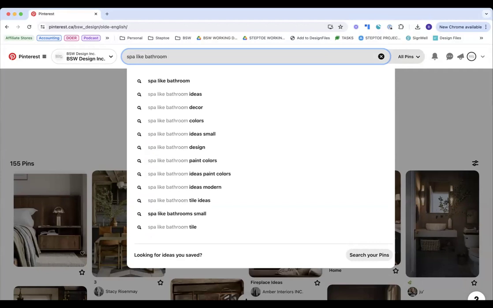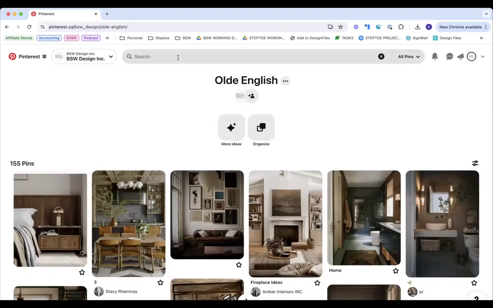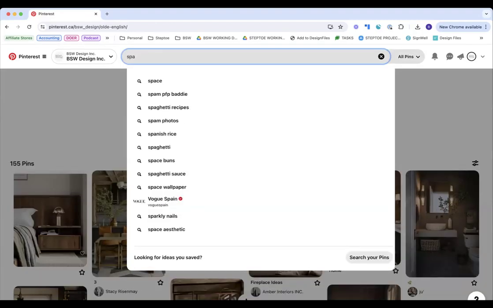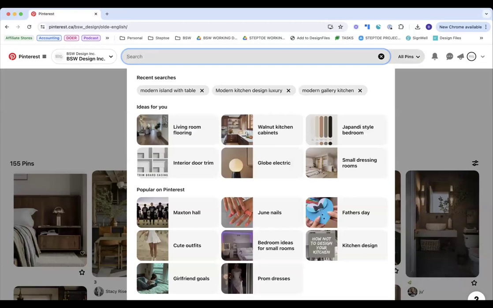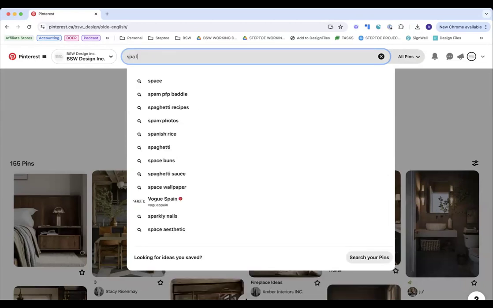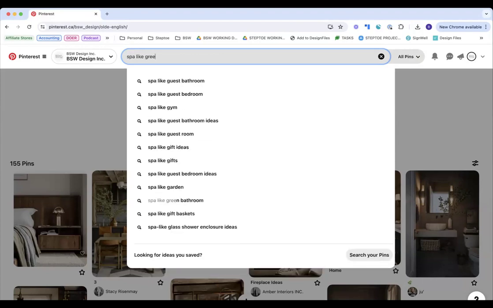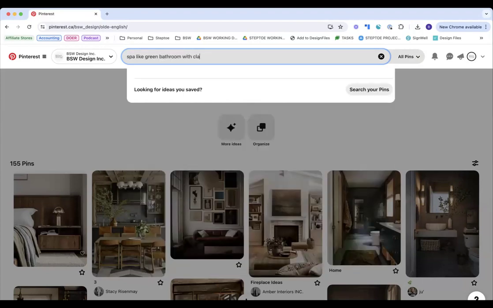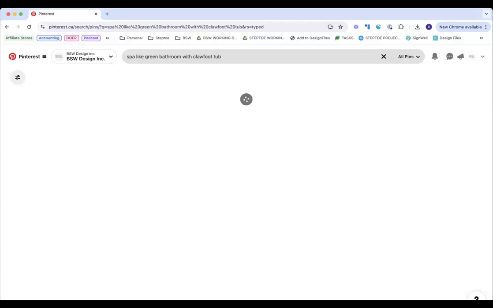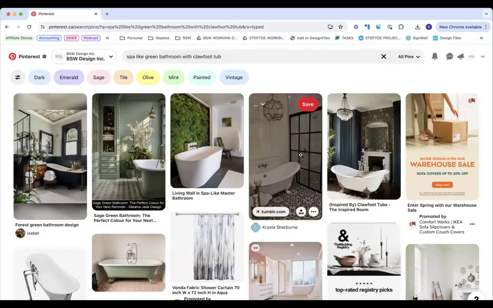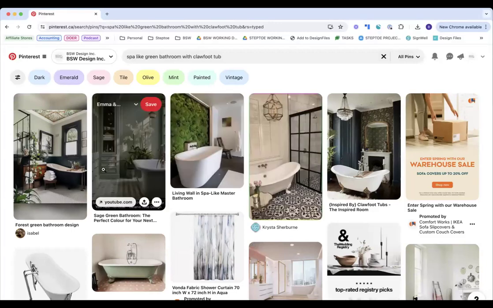Now, this is the key. You have to get really good at using keywords. So this is pretty much like Google, and you want to make sure that you're using as many keywords as you can for the bathroom you have in your mind. So say you have in your mind a spa-like green bathroom with clawfoot tub. So make sure it's searching all pins. Okay, amazing. So we got some really good ones. This one, for example, awesome.